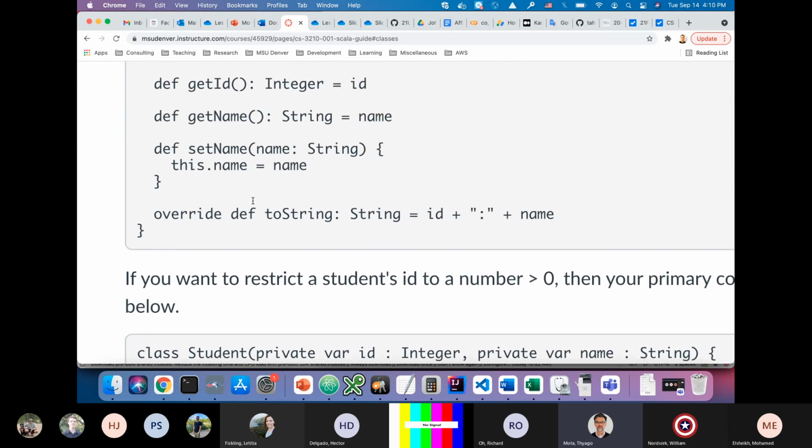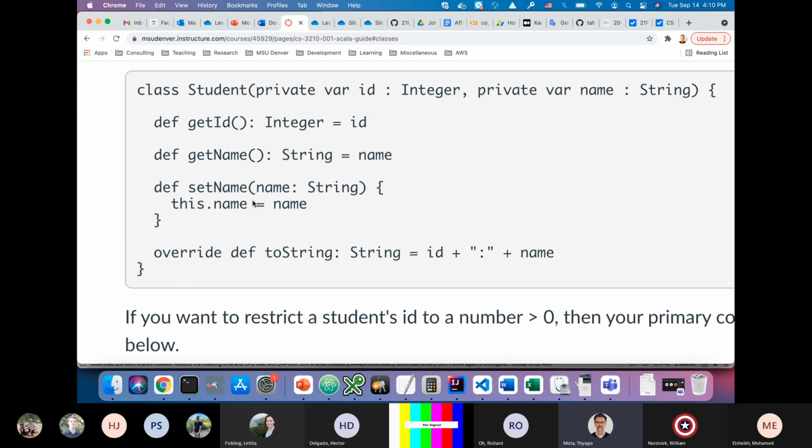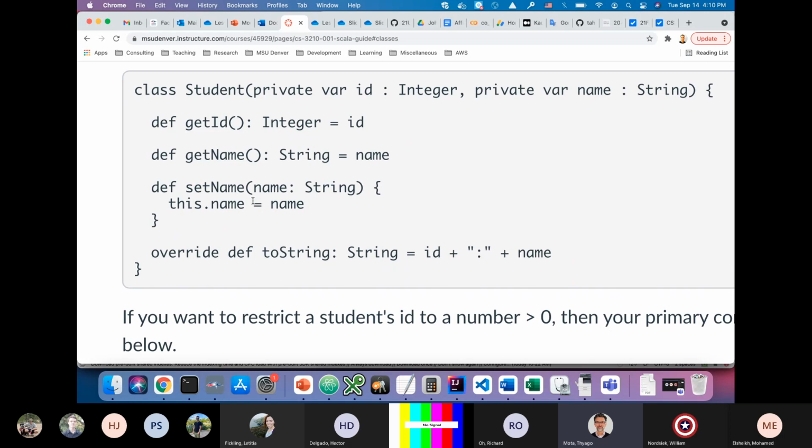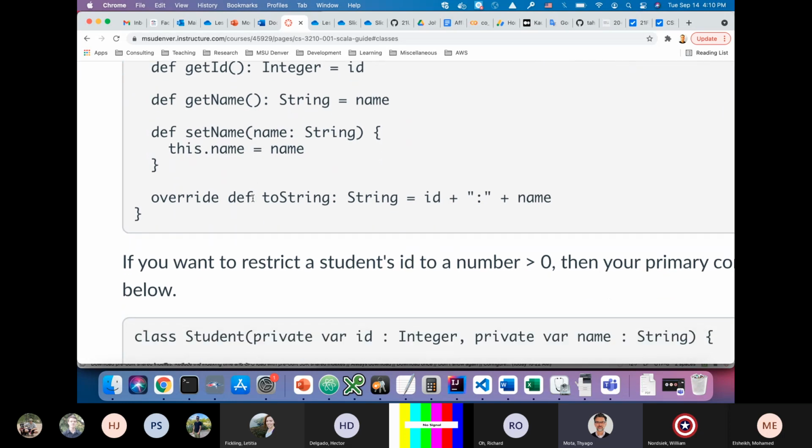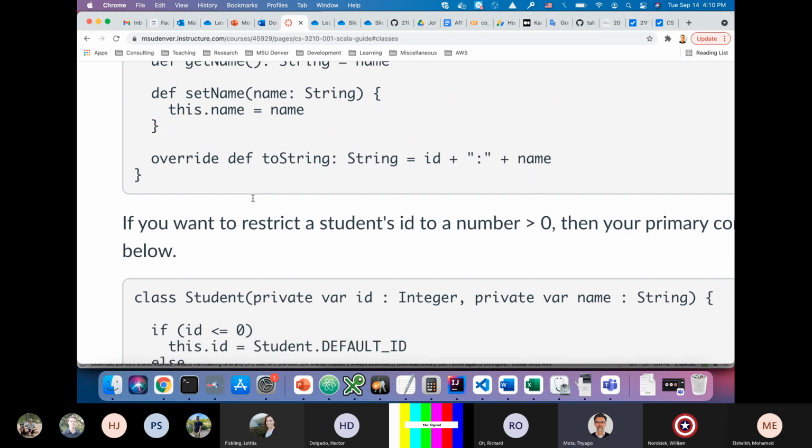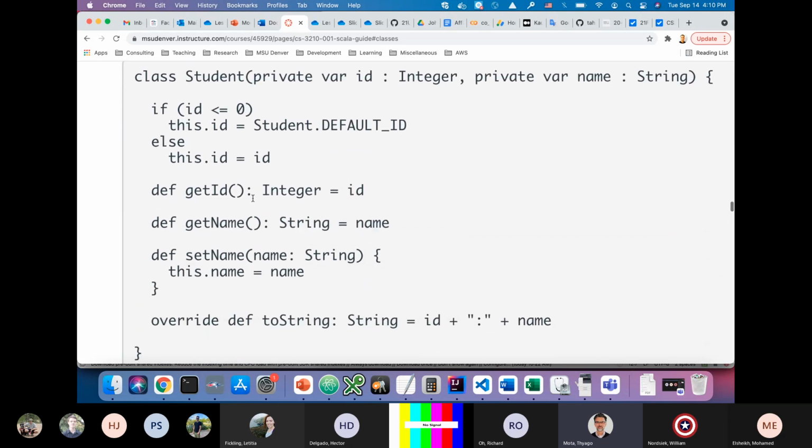The difference between this one and this one is actually using private, right? So, encapsulated. This is basically doing parameter validation, right? If you need to make a distinction between the ID parameter and the ID instance variable, you prefix with this. That's similar to Java.